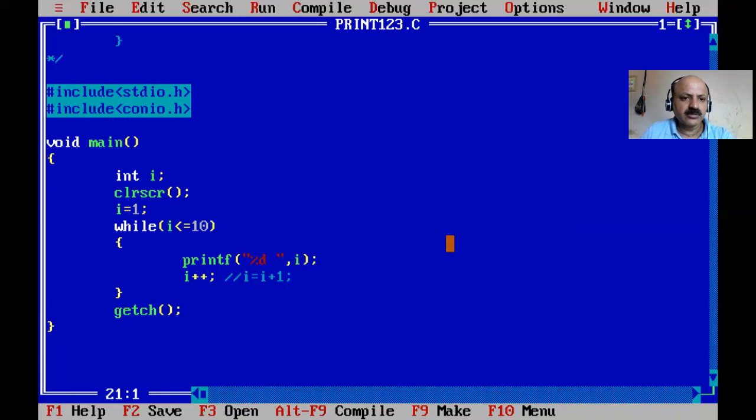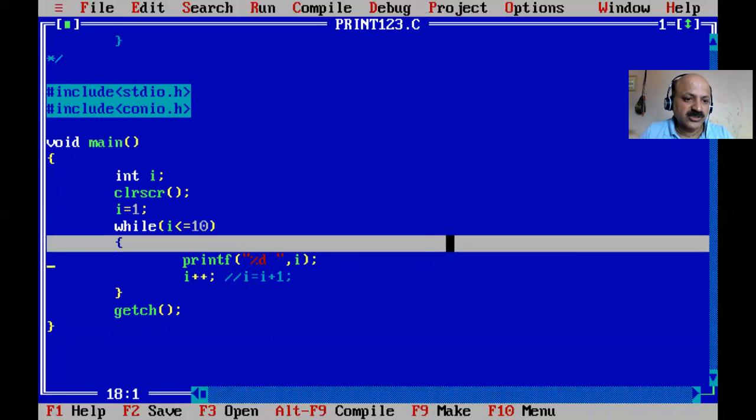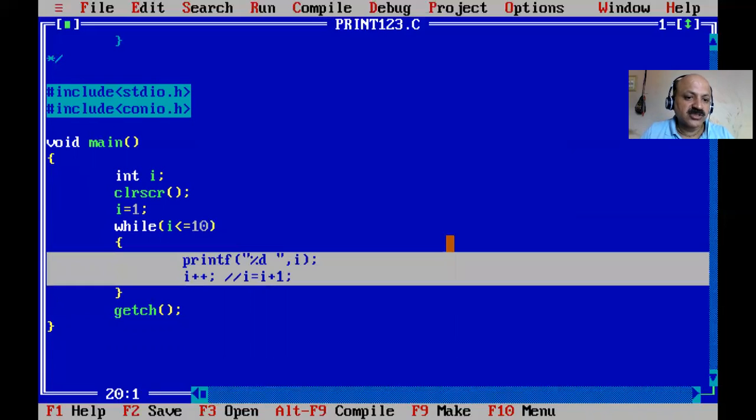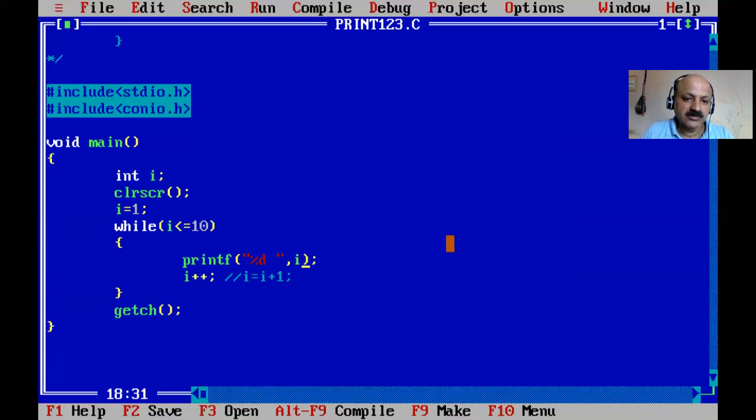So now we can look at some short techniques. First I remove this brace, opening and closing brace. But here there are two statements. How is it possible to convert them into one? So here we can directly use prefix, or postfix, or you can also give it like that. That is prefix.